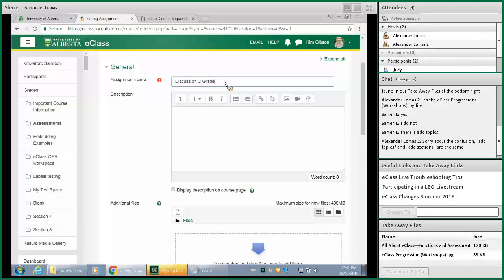It's always set up with activities on the top and resources on the bottom. Basically, anything that students can interact with is going to be considered an activity. So we'll just click assignment there.